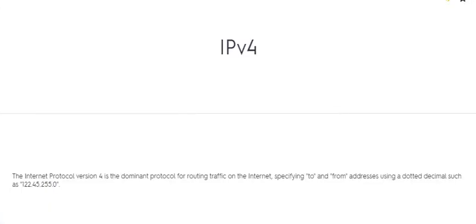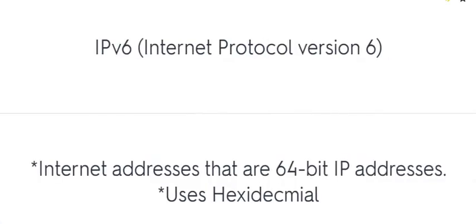IPv4: the Internet Protocol version 4 is the dominant protocol for routing traffic on the Internet, specified to and from addresses using a dotted decimal such as 122.45.255.0. IPv6: Internet addresses that are 64-bit IP addresses, uses hexadecimal.